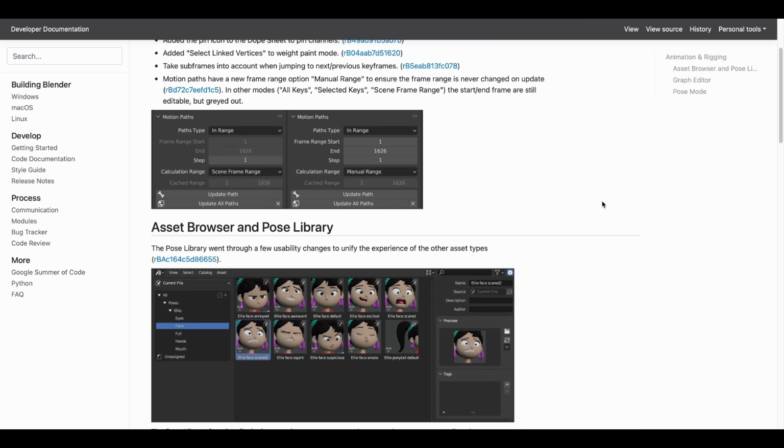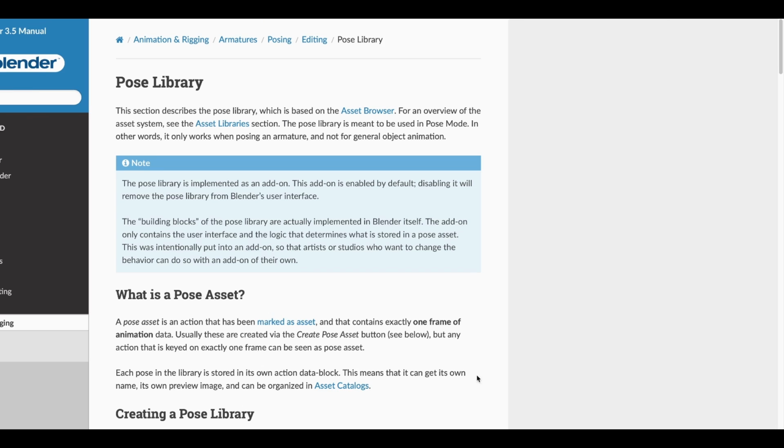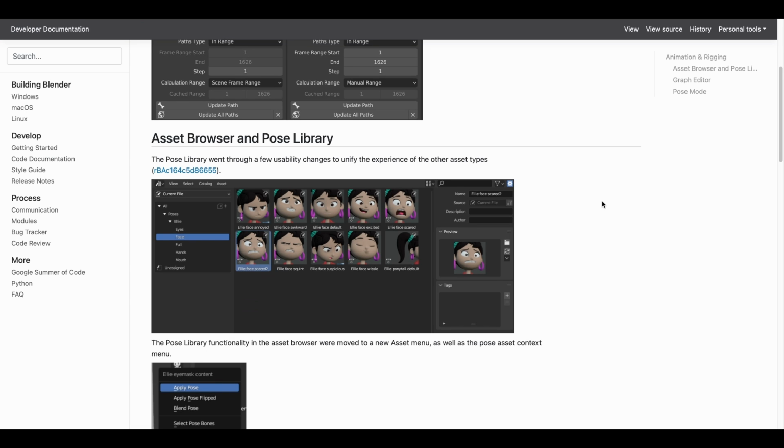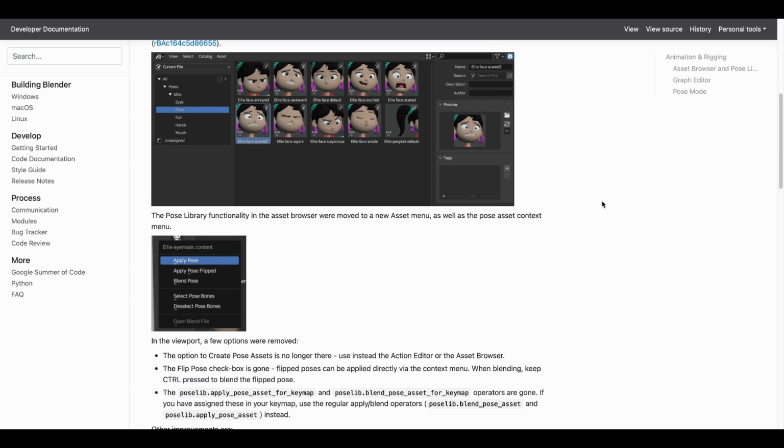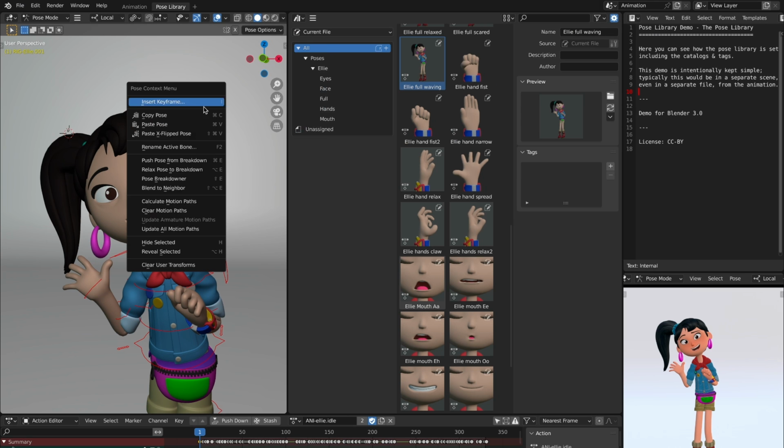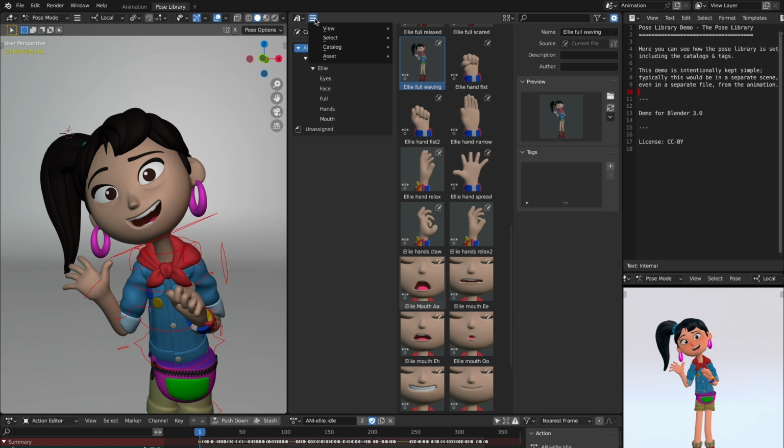For animation and rigging, the only thing that you can now do with actions containing poses is to convert them to pose assets. There's an entire blog that talks about how you can do that. And in terms of the asset browser and pose library, some pose library functionalities in the asset browser have been moved to a new menu set. And in the viewport, a few options have also been removed, as the option to create pose assets is no longer available in the viewport. Instead, you now find these things within the action editor in the asset browser.